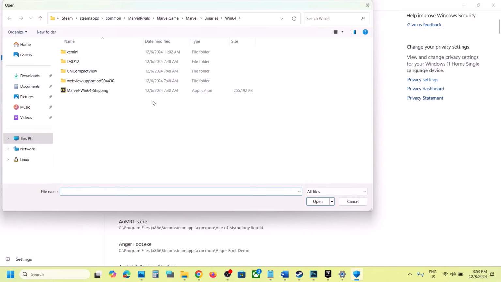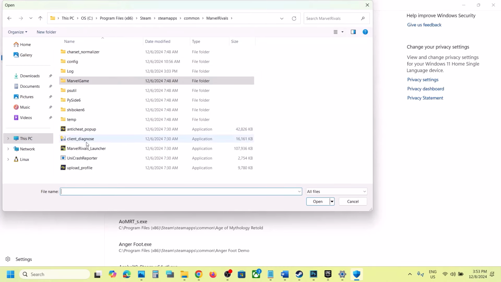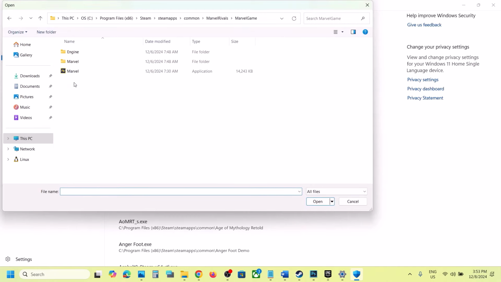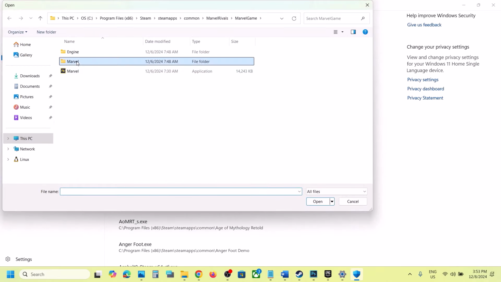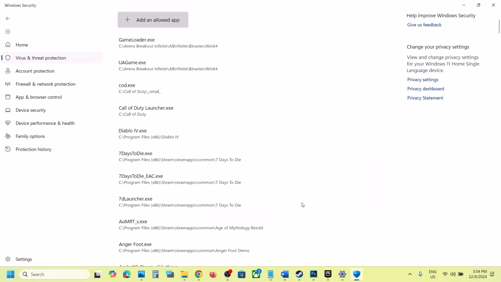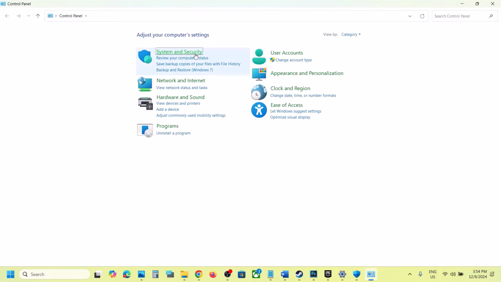Now go to the game installation folder and then select all the exe file. So go back, just select all the exe file, select even the launcher and everything, select everything from here, all the exe file, and also open Marvel game, select this exe file, click on add an allowed app, browse all apps, and then open Marvel binaries Win64, select this exe file. Now click on open.